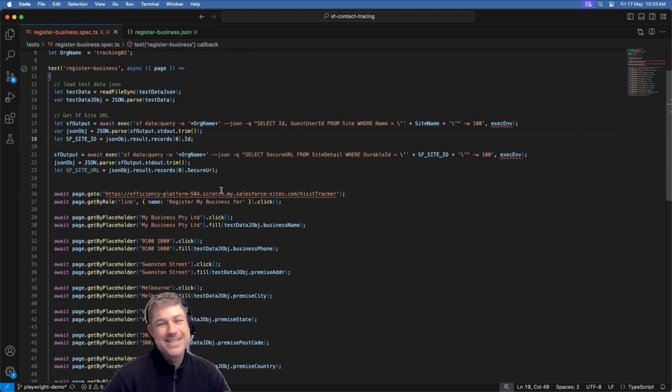Then we have to run a second query because that's how Salesforce Sites works to get the secure URL for our Salesforce site. So we run a second query based on the ID of the first query. And with that, we have a Salesforce site URL that we want to use. Now, lastly, what I want to do is replace this page go to from a hard-coded string to use our variable name.